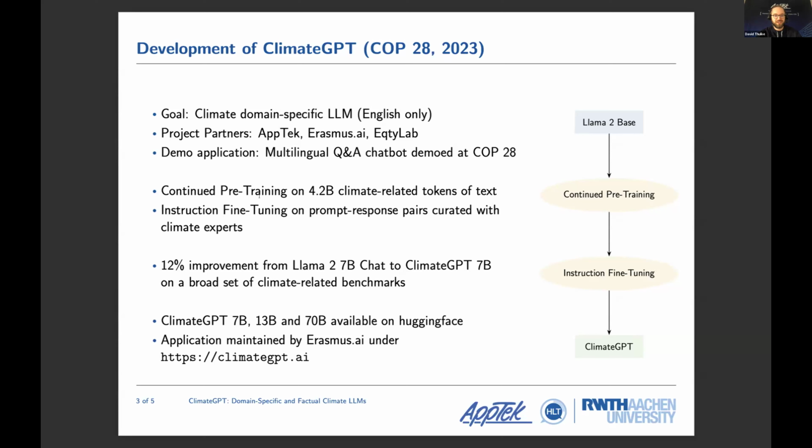And then for the instruction fine-tuning, I also mentioned that we worked with a lot of climate experts, to really get some high-quality answers for climate-related questions. But we were mostly focused on this simple question answering style. So you have basically some document and ask some questions about these documents.